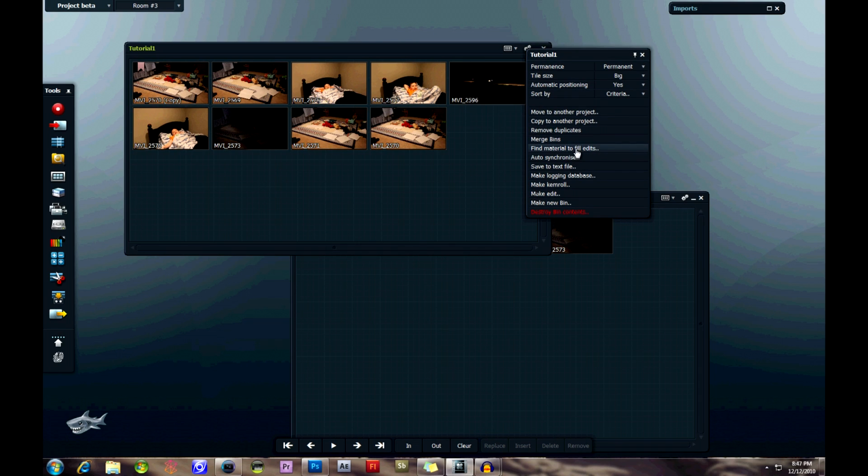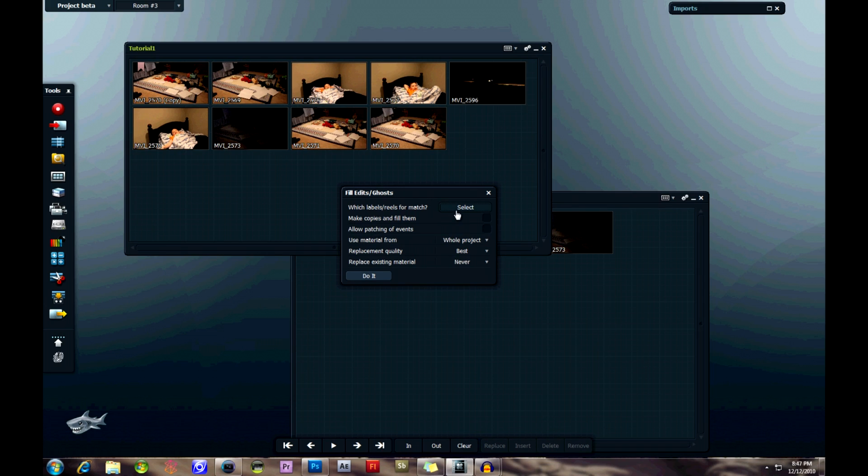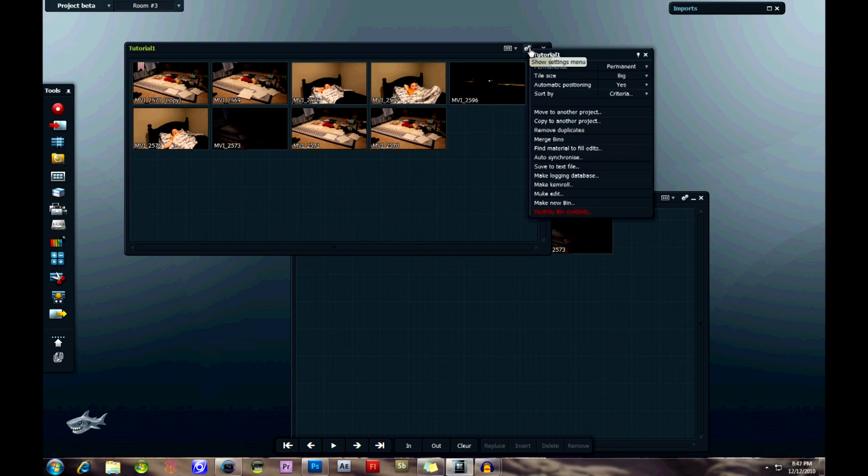Some of the other options are going to include define materials to fill edits. Let's see what that one does. Oh, okay. You can make copies of them. This is going to all be for edits, qualities to replace existing material. You probably don't want to do that. You probably want to just have it make a copy. Ghost. Actually, I'm not really sure what that is. I think that's a little bit different than Vegas, but we're not going to mess with that at the moment. If we figure that out, I'll let you know.